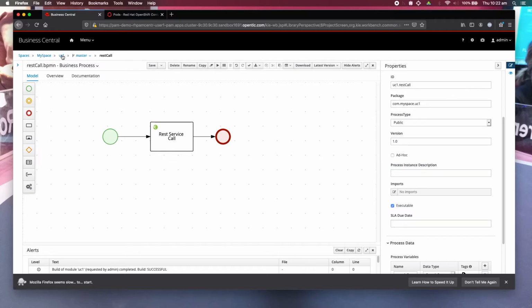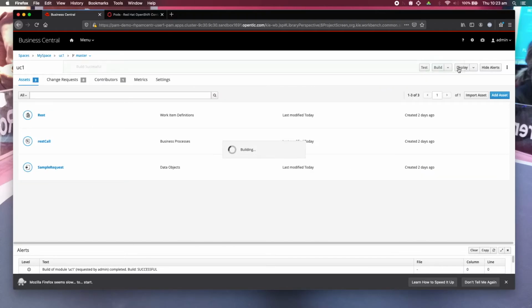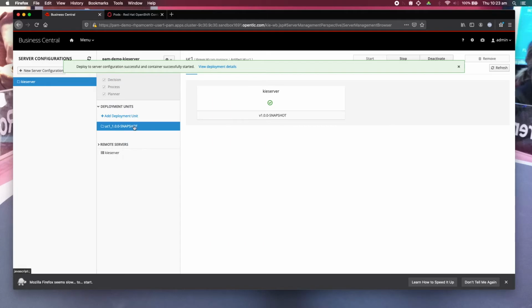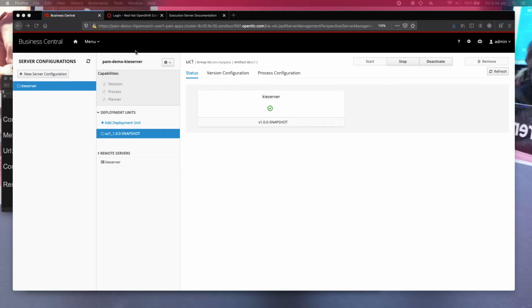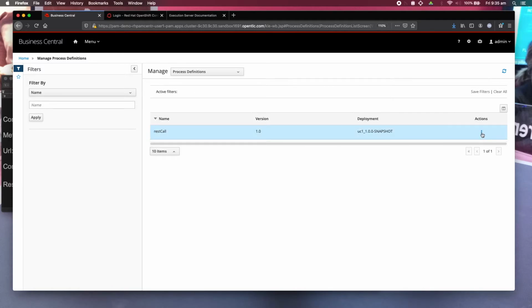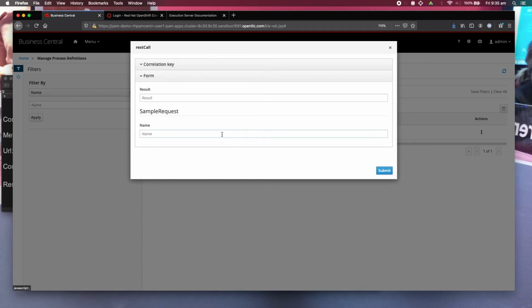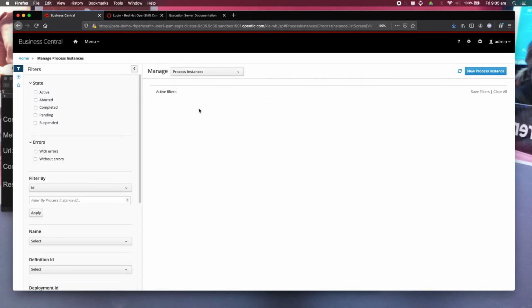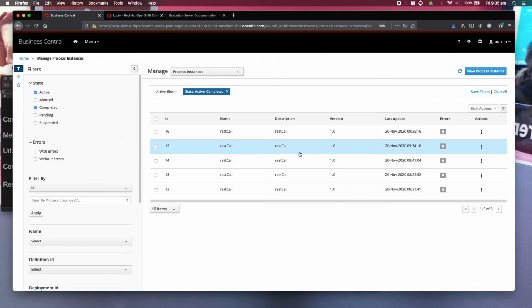Next thing we want to do is to deploy it. Just say deploy. Now you can see that it has been deployed. I'm going to show you 2 ways to interact with the deployed business process. First one is by using Business Central. Let's go to the process definition. Start. Just give it a name. You will see that the process ID is 16. Now if I go and have a look, process instance, select also the complete one, 16.